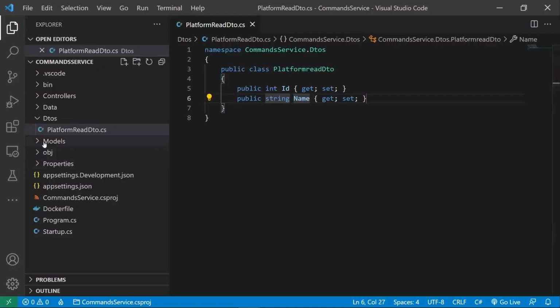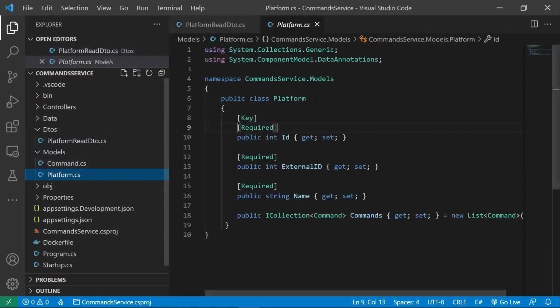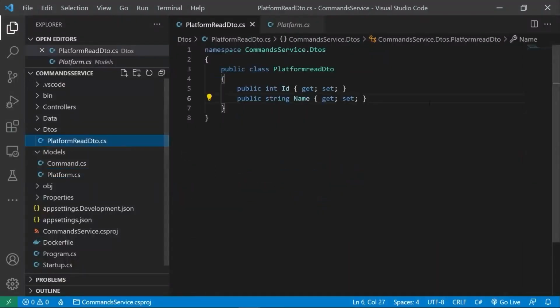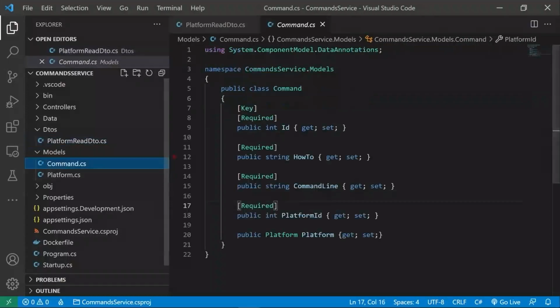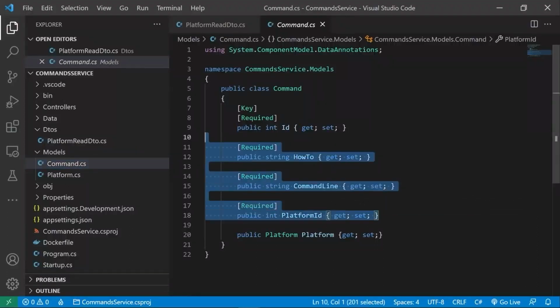Just going back to our models to review, here's the platform model. It's pretty much exactly the same as that. Not quite, but it's got our ID and our name. We're not going to pass back our external ID. We're just passing back our ID and the name. We can of course change that if we so choose a bit later on, but for the moment, that's all we want. Just quickly looking at our command model before we move on any further, we have an ID, a how-to, a command line, and a platform ID. We actually want to return all of these back via our command read DTO.